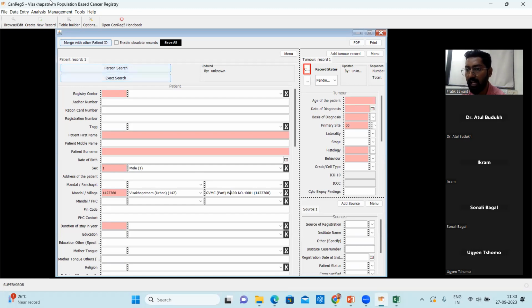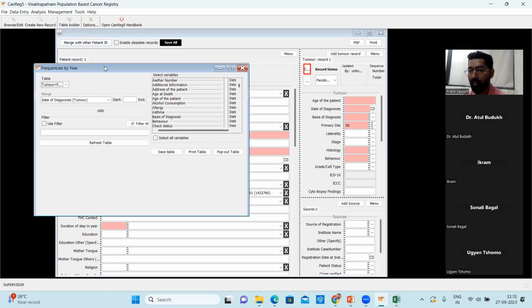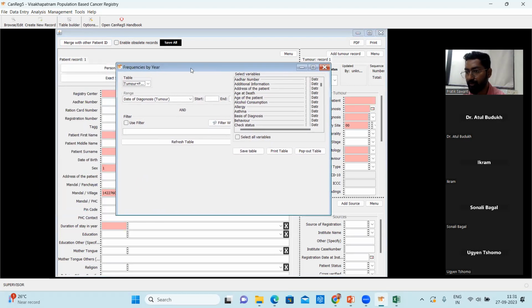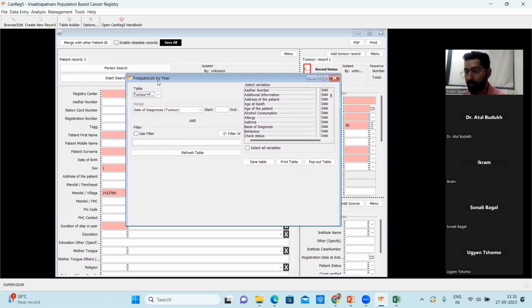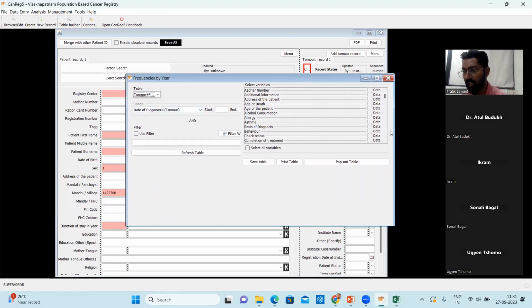For that, I will go to this analysis menu. I will click on the option frequency distribution. When I click on frequency distribution, this is the window for frequencies by year. For each year, you will identify how many cases or the data which you need as per the requirement.